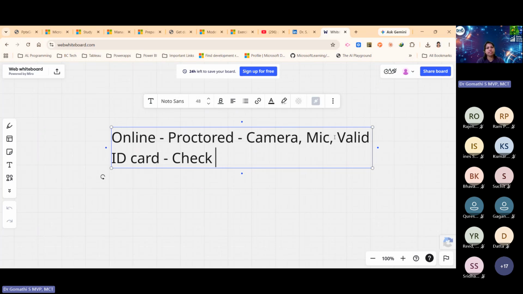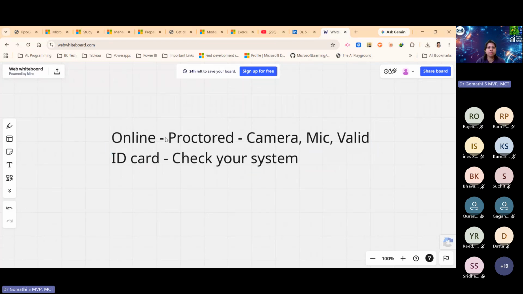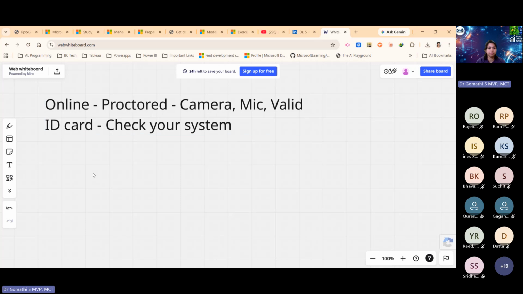Check your exam space. Once you schedule your exam, you will receive an email. When you receive the email, go and check your system and ensure that it satisfies all the requirements. This is for the online proctored exam. So if you are choosing the online proctored exam, you should be very careful about all these things.